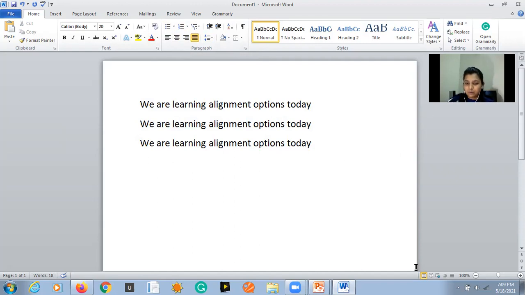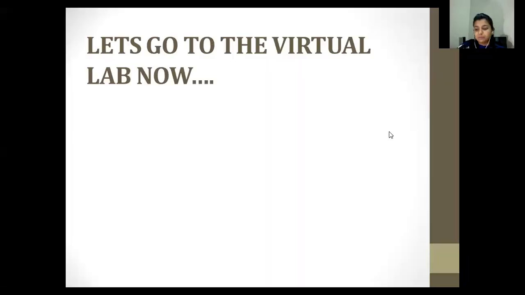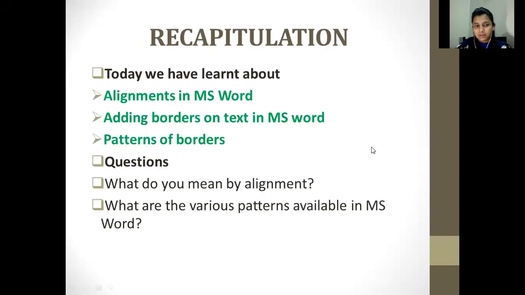Okay, now let me close the sharing, and now what I'm gonna do is I would be concluding our today's lesson, that is alignments. Now what we can see is that today we have learned about the alignments in MS Word, which are the alignments or what are the types of alignments, and also we have done how we could add the alignments on the written text.